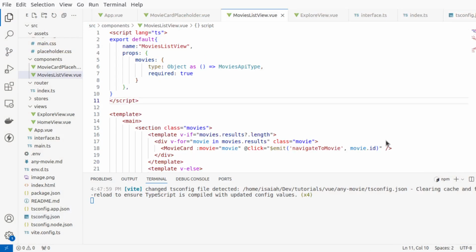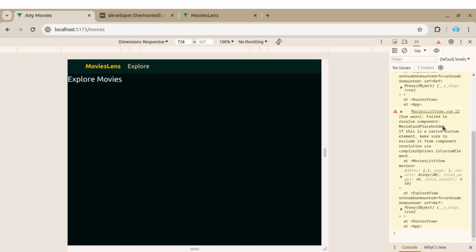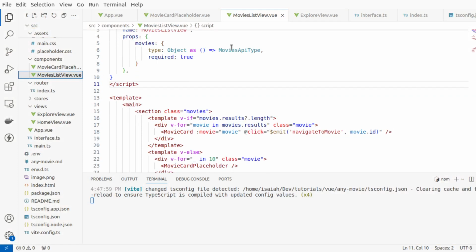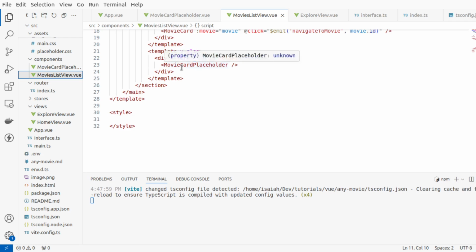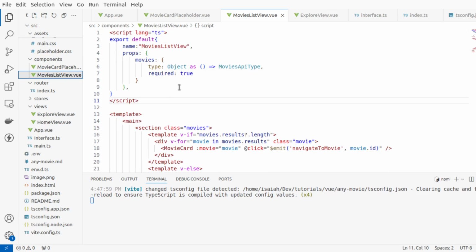Okay guys, a careful look at the error log indicates that it's saying the movie card is not present in the movie's list view component. And another error is the movie card placeholder is not registered also in the movies list. So let's go to the movies list and see if that's correct. Yes, we don't have anything related to that, but we are calling one of it here and we're calling another here. So we need to make sure that all of these are actually there.